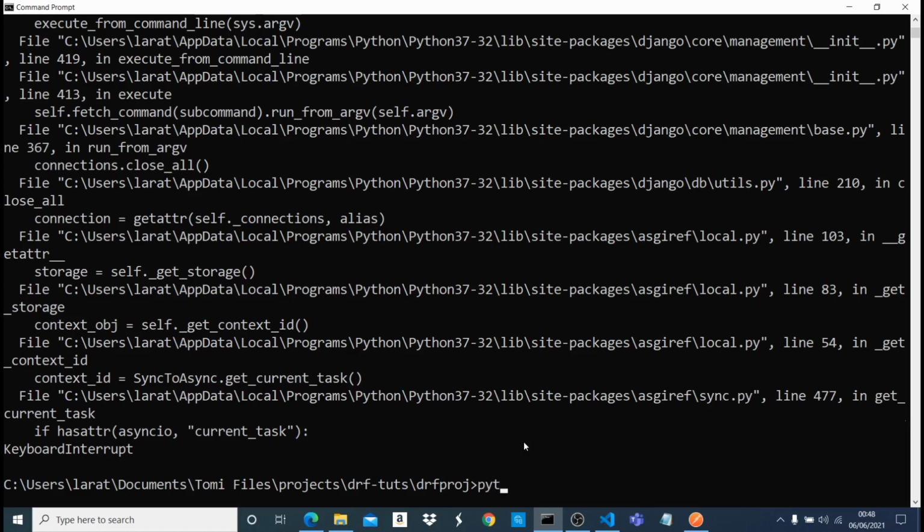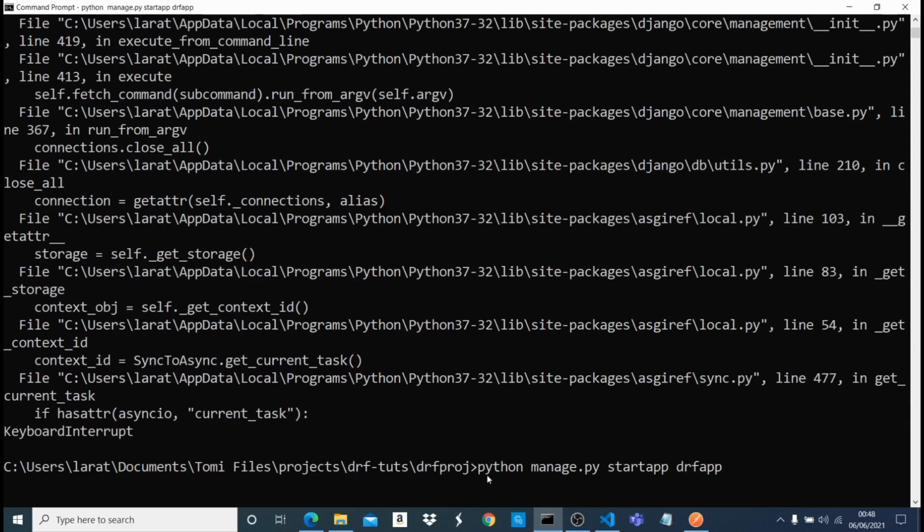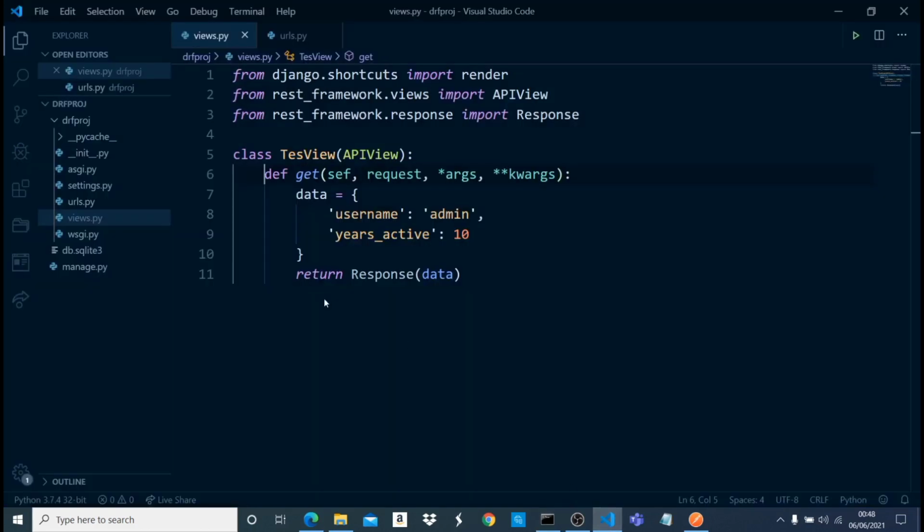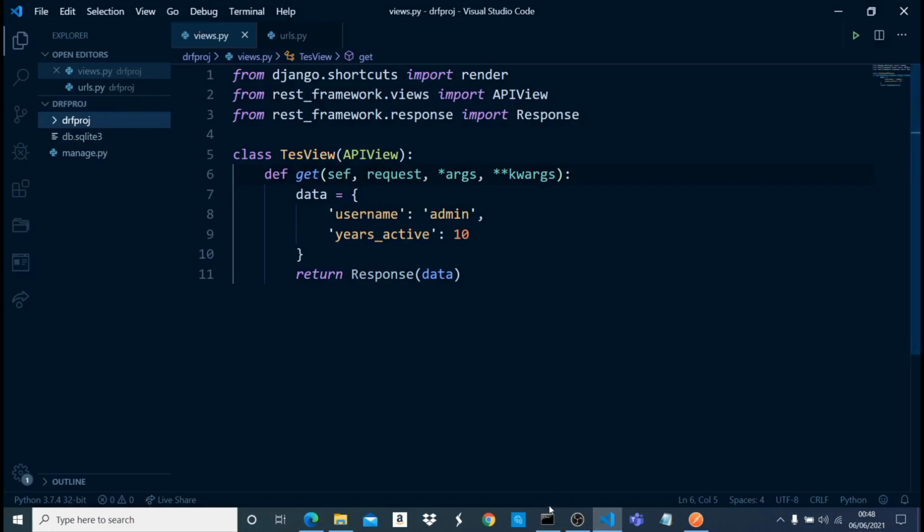Now we can just do python manage.py startapp, let's say drf_app. This is going to start a new Django app in our project. When this is started, we're going to go ahead and continue with it. First of all, after this is started, we're going to go into our models and create a model that we're actually going to play around with. Let's just wait for this to finish, and that should be done within a second.